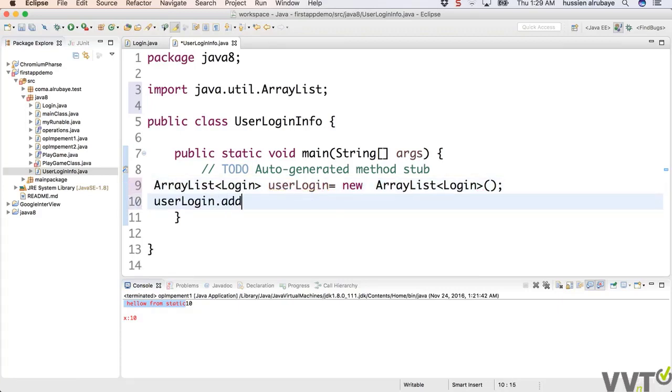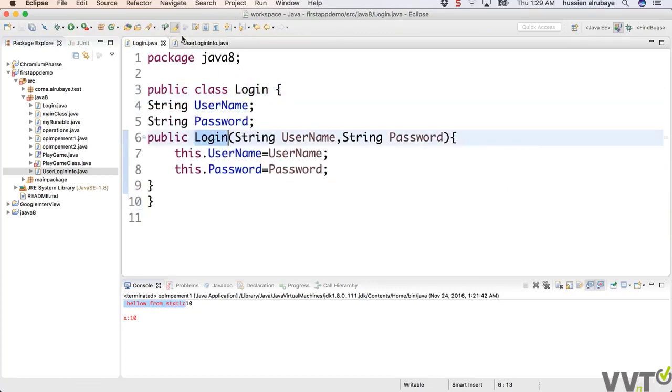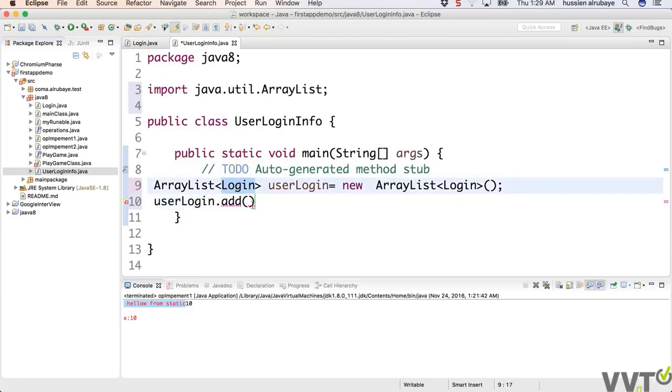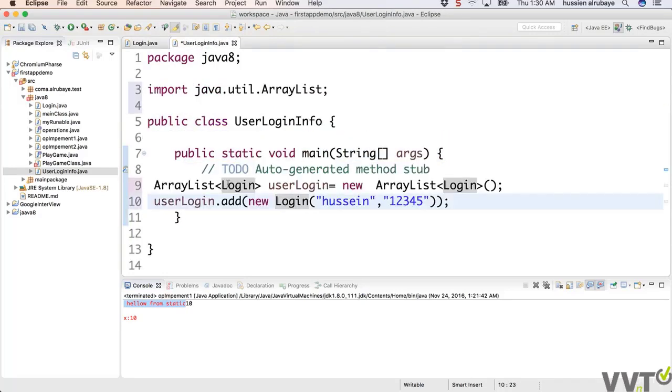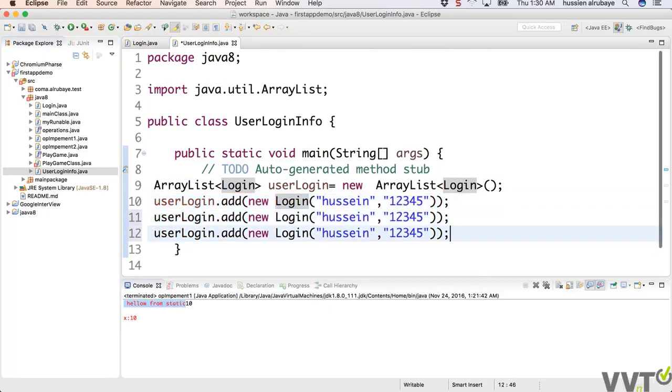That's great. So I want to add information in this one. I say add, and what I will add is a new instance of this class, new Login. Every row will be user info. Let me say the username is Hussein and the password is 12345. So you know what that means? We directly create a new instance from the class Login and initialize the values, because this ArrayList takes the class Login. Let me create more users at least.